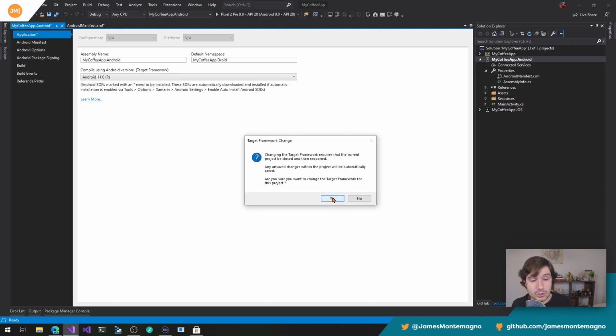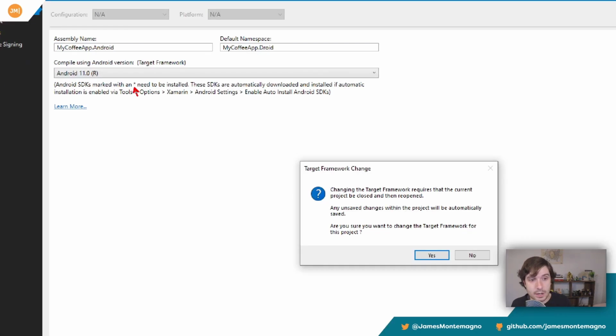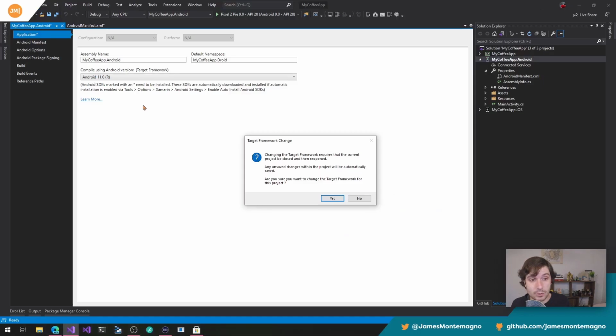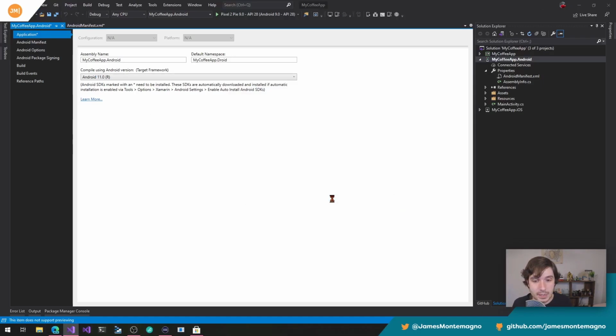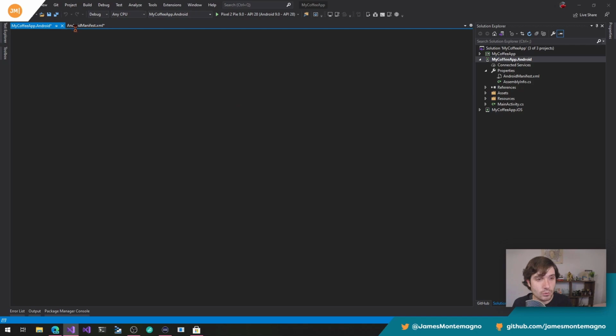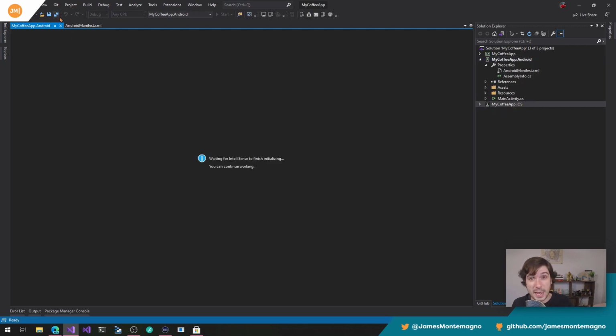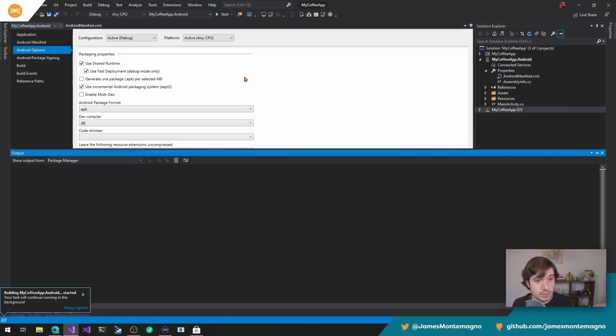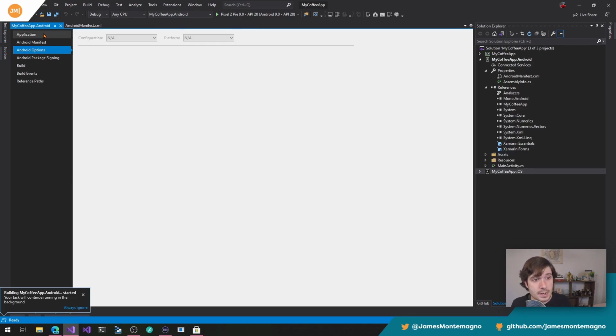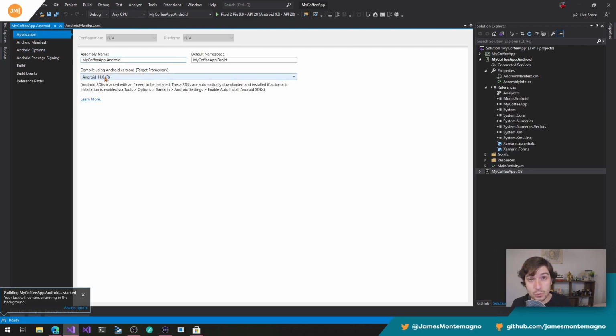So here you can actually change this. Let me go ahead and change it. And if you don't have the SDK installed, there'll be an asterisk there and it'll prompt you to download the SDK. Here I'm going to say, yes, I want to go ahead and change this. It's going to reload my application. It's quite a large change. There we go. And now under application, we'll see Android 11.